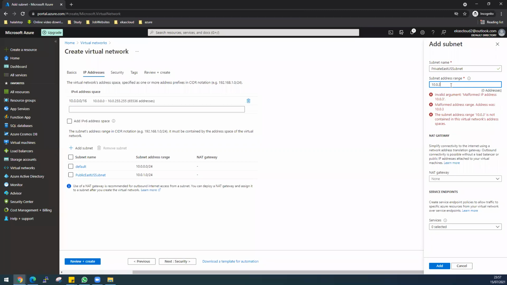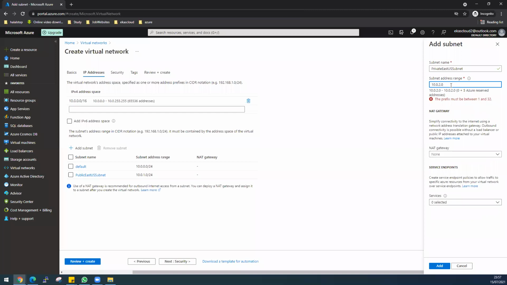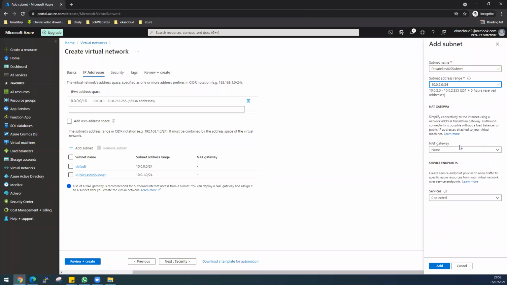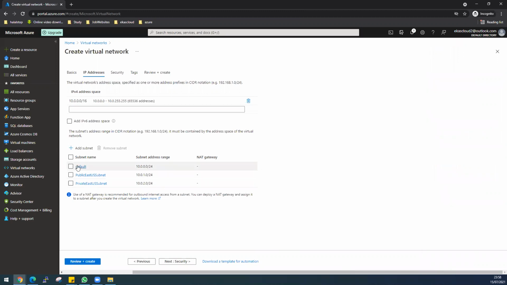The address is 10.0.2.0/24. And we don't need this default one, so let's add this one and then we're gonna get rid of the default one. If you click here, there's the option to remove it. And let's remove it. So you can see we got two subnets under our virtual network, and one is public and the other is private. And let's hit create.